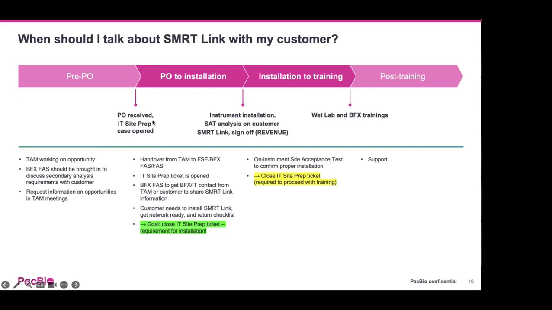After the PO is received, then the IT site prep ticket is going to get opened by somebody in the field, like a field service engineer, a FABs or an FAS. And this is all just to get the instrument set up, make sure all the software is installed, make sure they have the right computer to install everything. So there's a whole checklist. At this point, the goal is to, as quickly as possible, close that IT site prep guide, make sure all those boxes are checked on the checklist, so that installation can be complete.